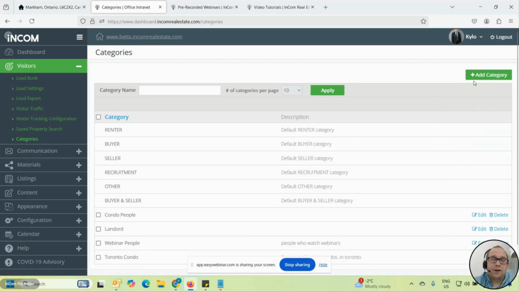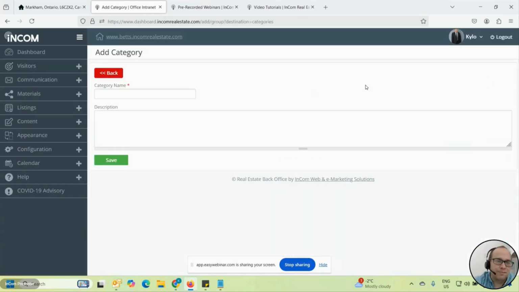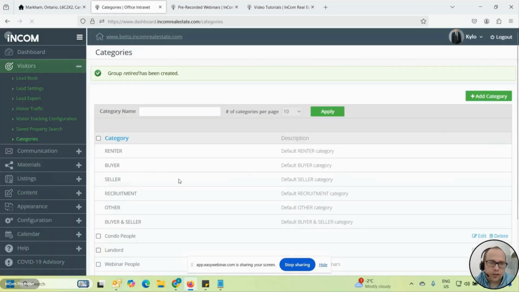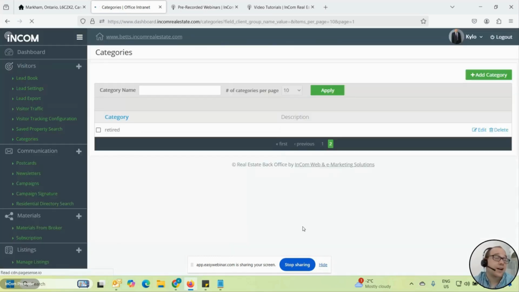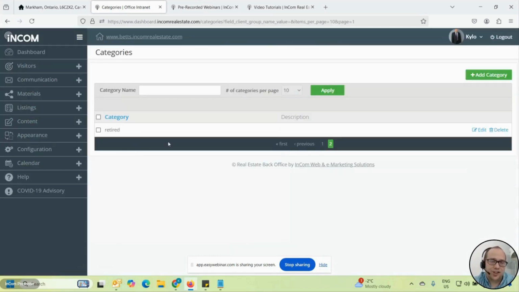And I can make a category for retired people, or I can make a category for condo people in Vaughan, or I can do a category for anything, you name it. Let's go with retired people. I have some people who make lots of different categories. Just kind of depends on what you need. Click on retired. Just like that, I have a category for retirees. I have a lot of categories. So yeah, it's in this section here.